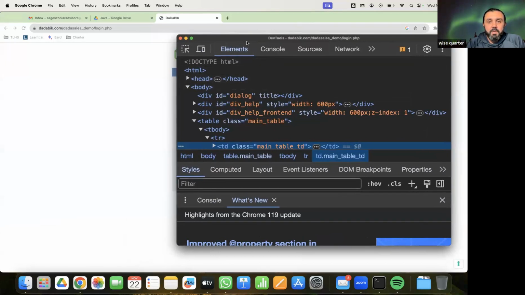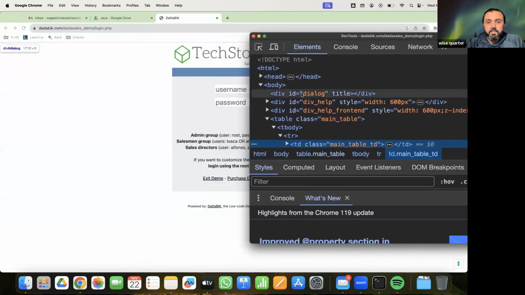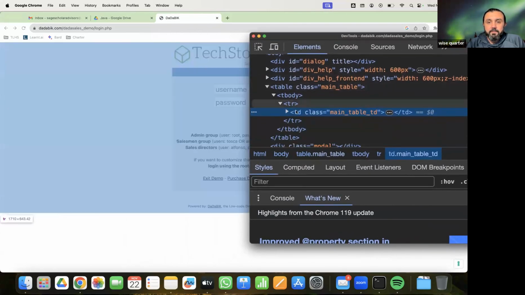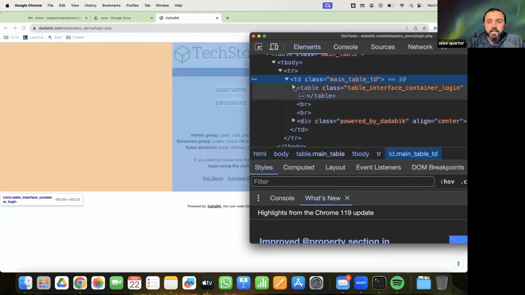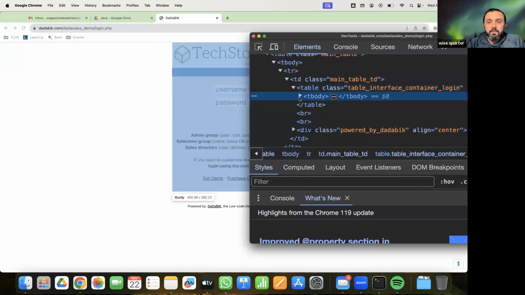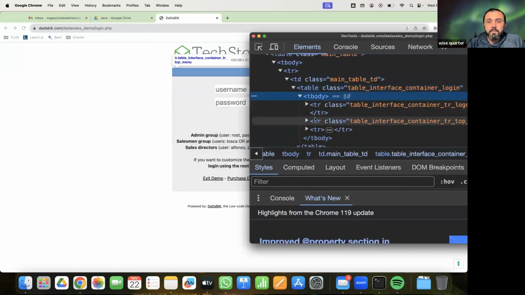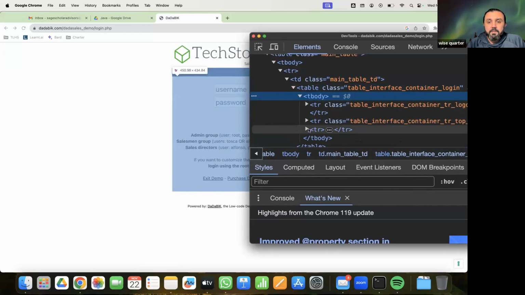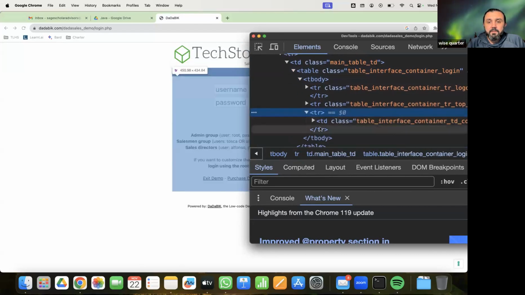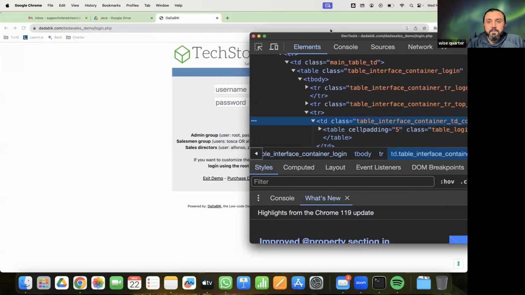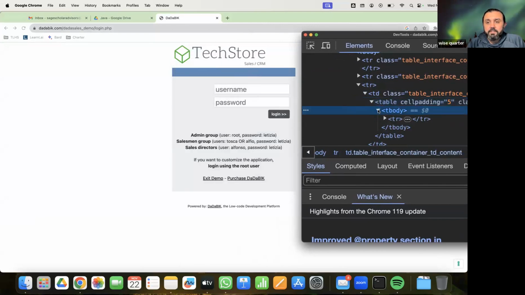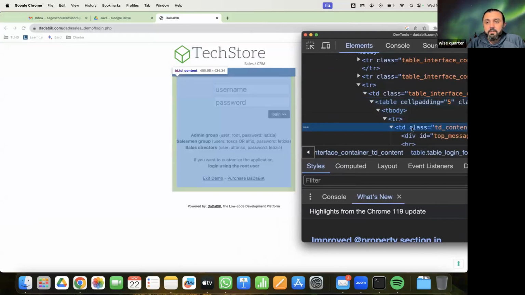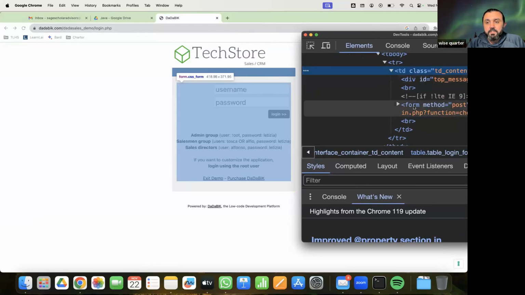And if I move around here, as you can see, different parts of the page are highlighted, right? See where we're going? We're still on this level. I'm going deeper and deeper and deeper here. There's a form, you see? Right here, this is the form.